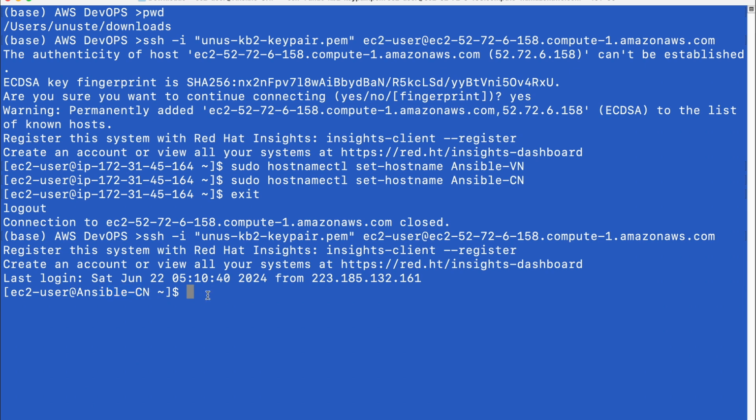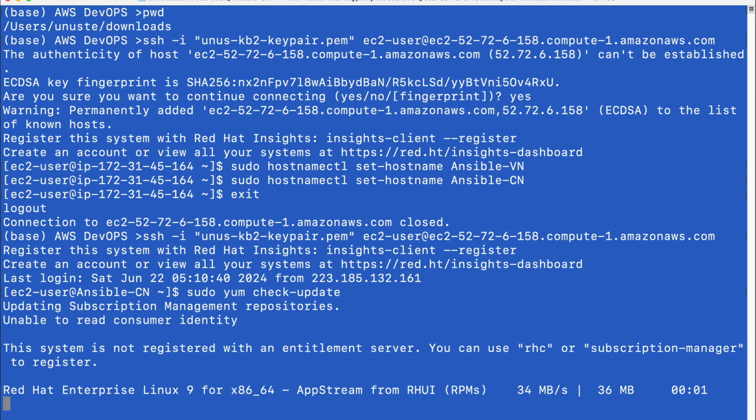Now I need to update the yum repository so that from that repository I can install some of the software tools which is required for this hands-on exercise. So let me update yum, sudo yum check update.